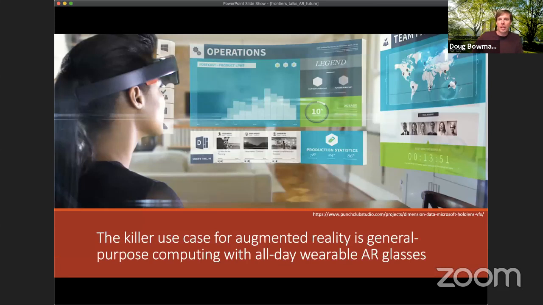So the claim from all of this, and this is all just intro really, is that the killer use case for AR is general purpose computing. And we will need all day wearable AR glasses to make this killer use case a reality.